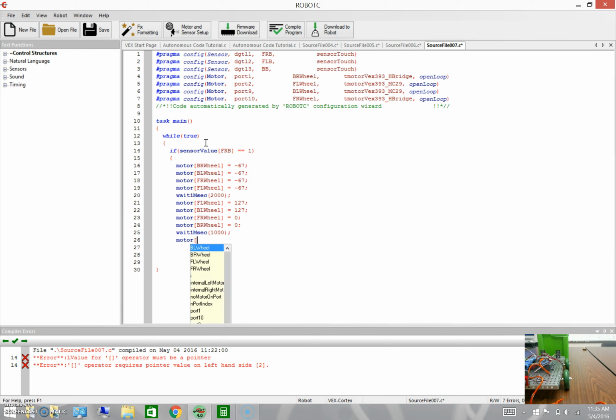I'm going to do motor. I'm actually going to copy this, and I'm going to paste it down here just to save time. I'll give you a second to do that now. And then all I'm going to do is get rid of the negatives. So now it's going to go forward.